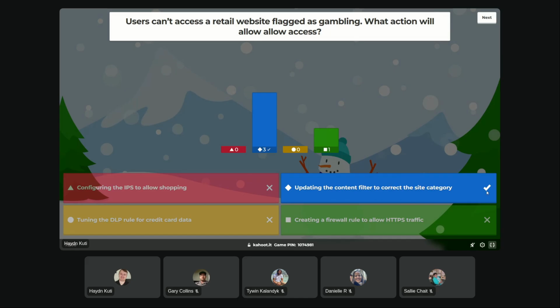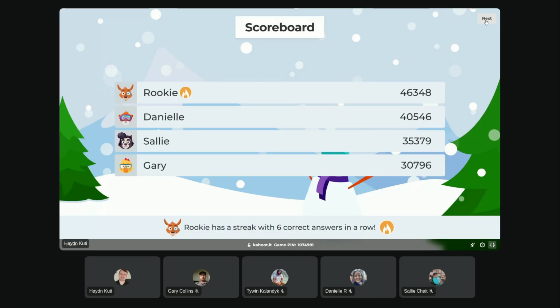Excellent. Yep, there's just a retail site flagged incorrectly as gambling, so you want to update the content filter. We don't know for sure yet if it's HTTPS or not.